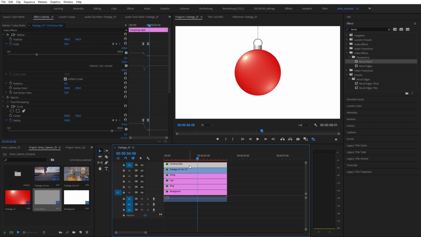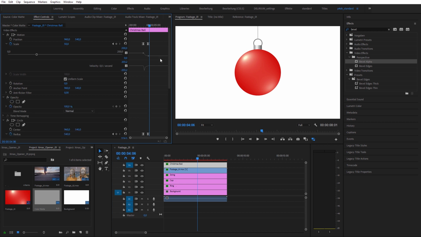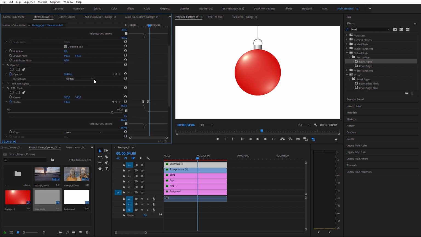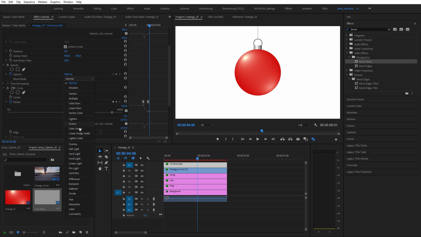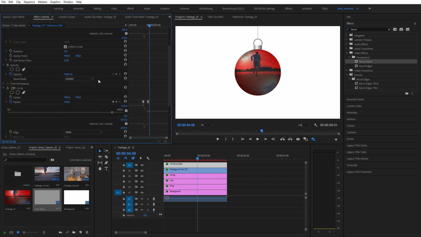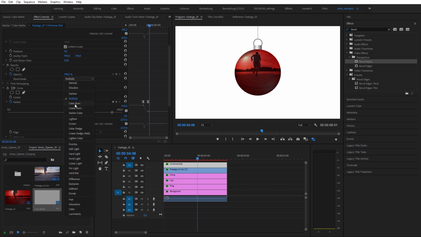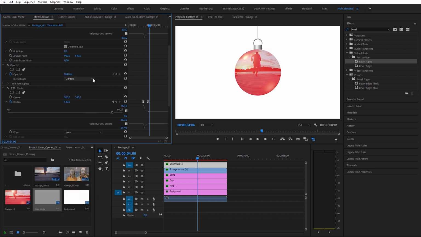And when I play it back, nothing seems to have changed, except that the video footage has disappeared. To make the footage visible again, I'm gonna reveal the opacity options of the Christmas ball layer and play around with the blend modes. And boom, you can see the video is bulged the same way as the Christmas ball, and it looks like the reflection of the video clip. Just choose a blend mode which fits your footage and fits your taste. In my case, I'm gonna pick overlay.